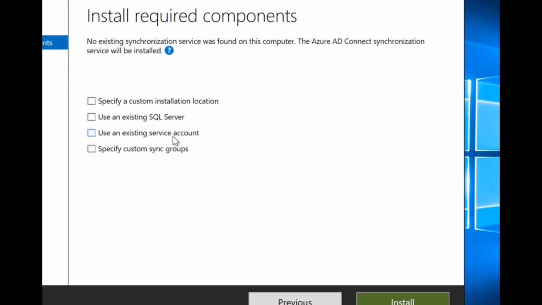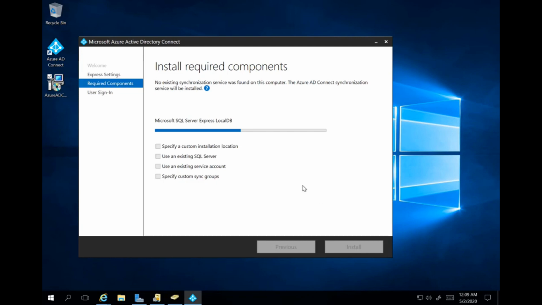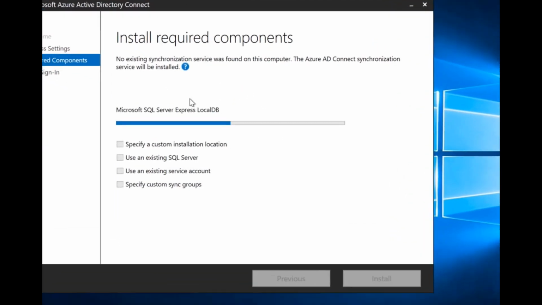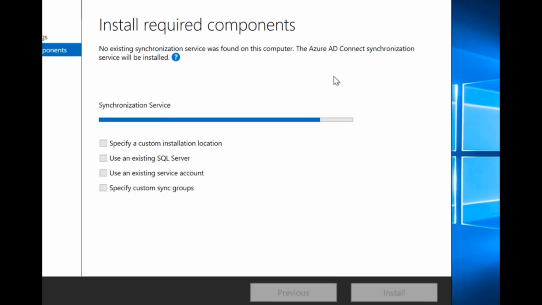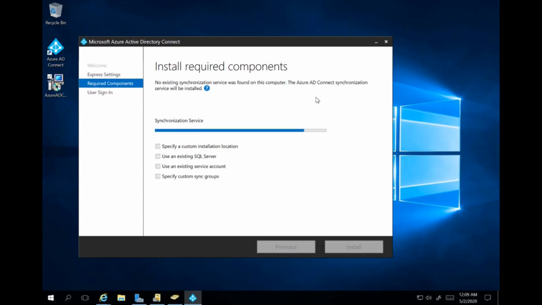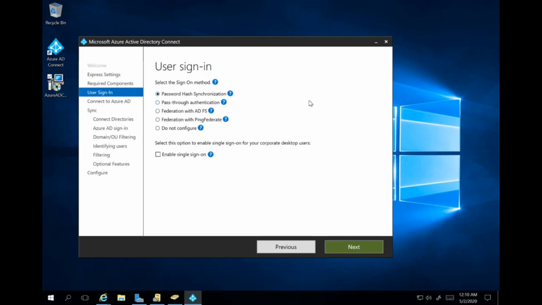The other service account requirements and sync group details are here, which I can select if I want to. I'm just going to go ahead, and you can see that the SQL Server Express Edition has been installed here, and the installation may take a few seconds. Great, the installation has finished.